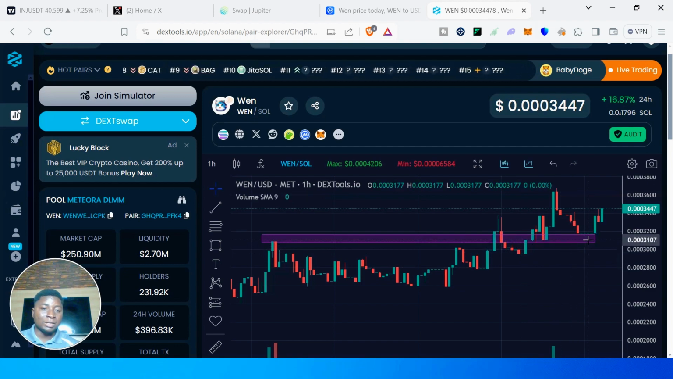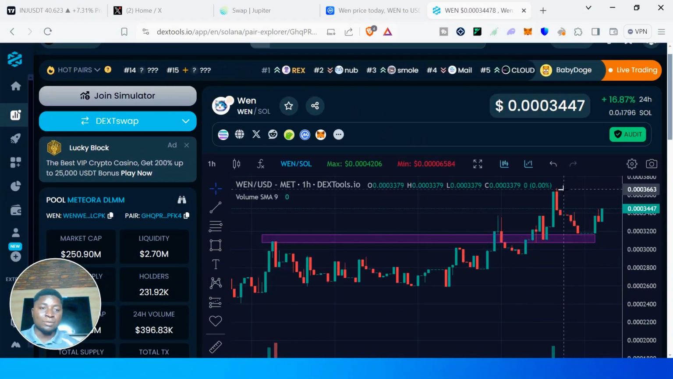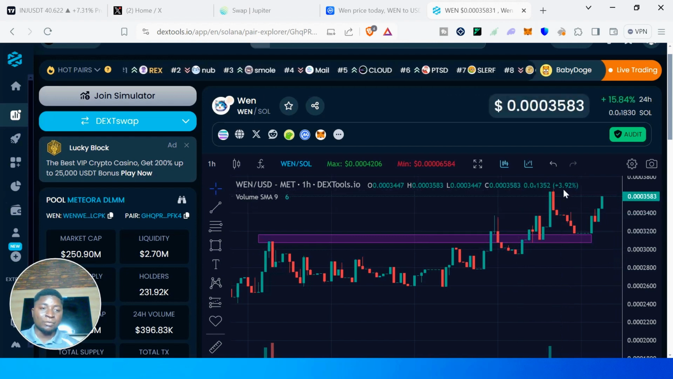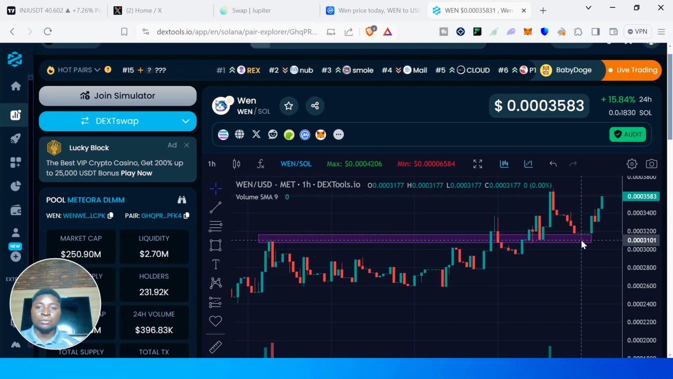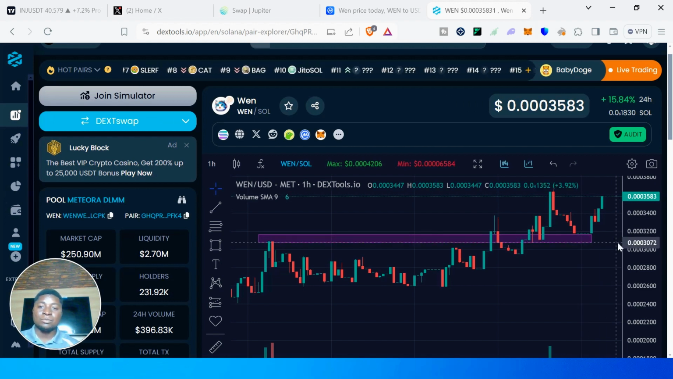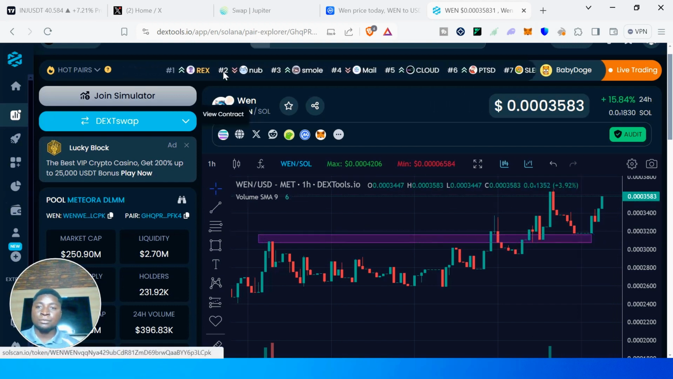Look at this chart. You can see that this is support. So WEN has risen up to this amount, and you want to buy at this amount. This is your interest, this is where you want to buy, at 0.0003101. So what we can do is set it up and put this price, so that when the price of WEN gets there, we can swap our SOL to WEN. So let's do that now.